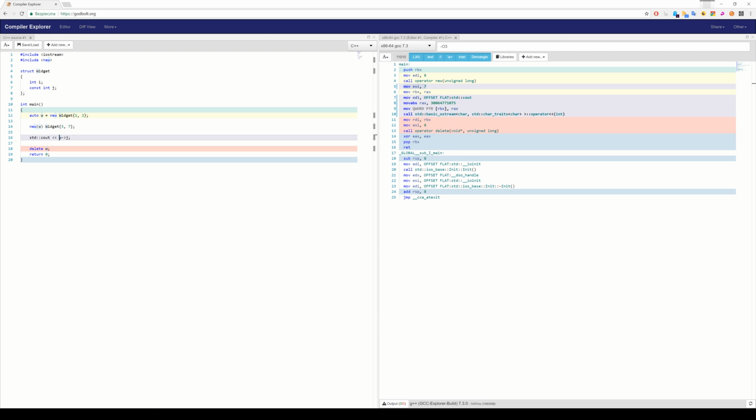And you might hear my cat making some strange noises. Yeah, she wants to play. Later. Later I'll play a bit with my cat, but for now, let's finish up with std::launder.